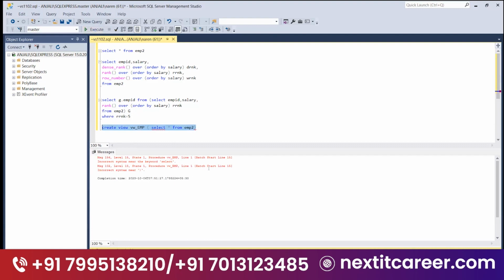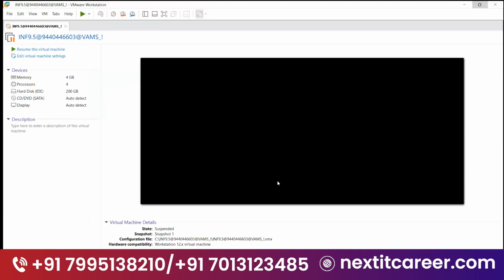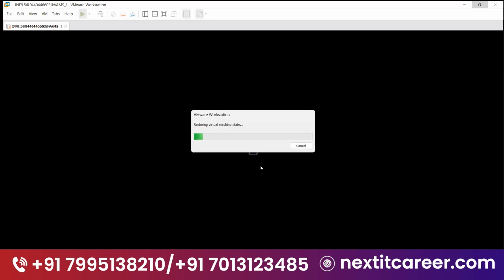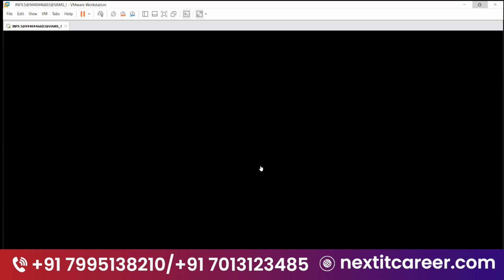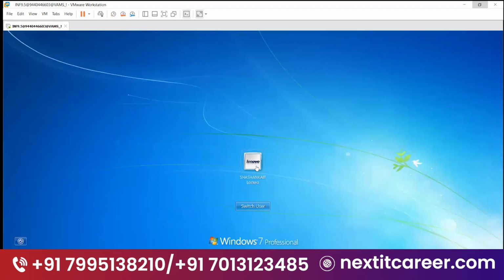Select star from EMP2. You would say in hierarchy it will work. So whatever table is available in the database, we're just going to create a view for that table.